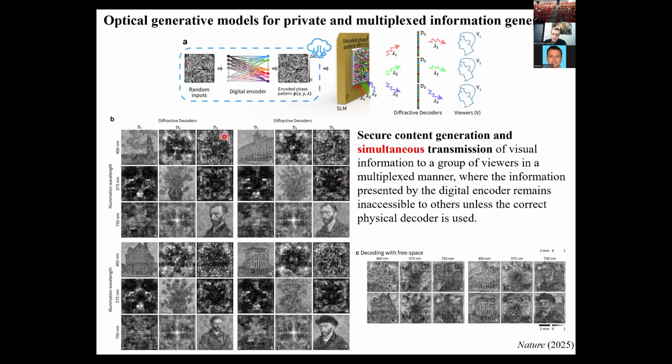So arguably, one of the most exciting aspects of a diffractive optical generative model is the fact that you can multiplex information and deliver content securely to different observers, each of which will have a separate decoder. Because these decoders are static, you can think of them as wearable systems as part of, for example, a smart display that you wear or a smart goggle.